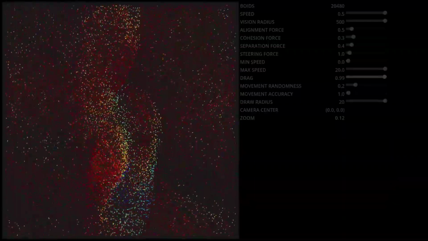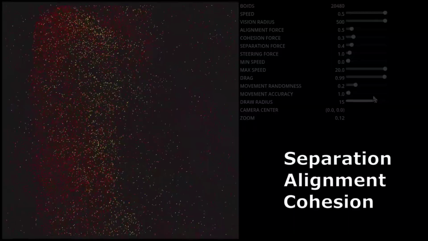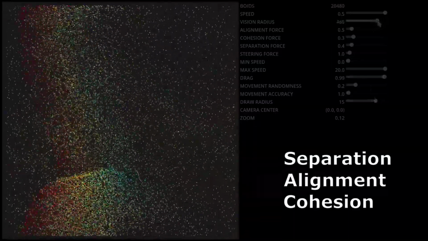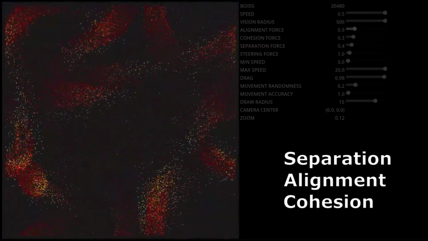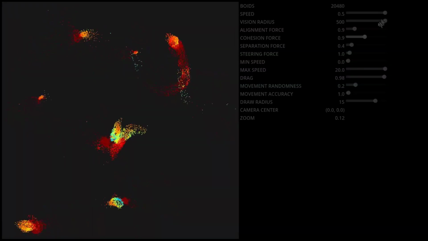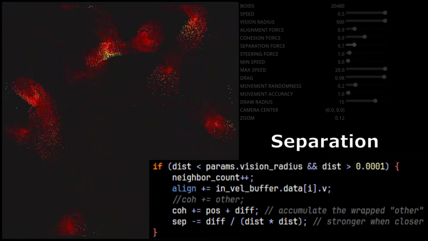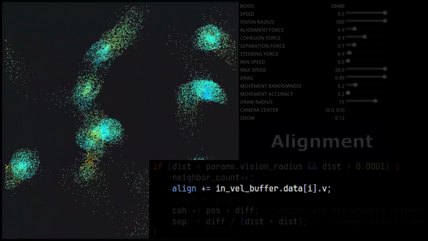Okay, let's break down the 3 force components in the Boid simulation. Separation pushes Boids apart when they get too close. Alignment nudges them to match their neighbors' average direction, and cohesion gently pulls them towards the group's center. Separation checks the nearby Boids within the vision radius. When another Boid gets too close, it pushes away with a strength that rises sharply the closer they are, following an inverse square falloff where the force gets stronger as the distance decreases.